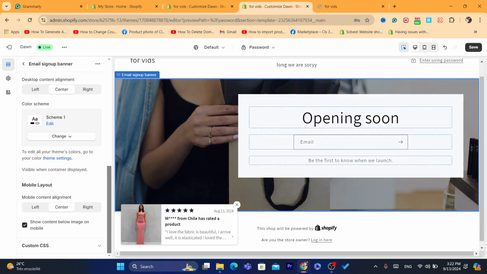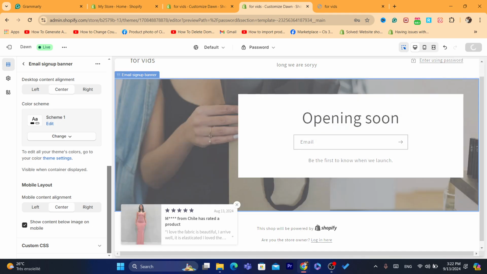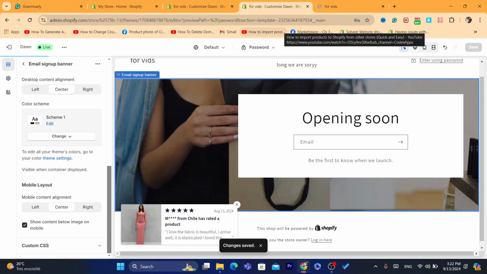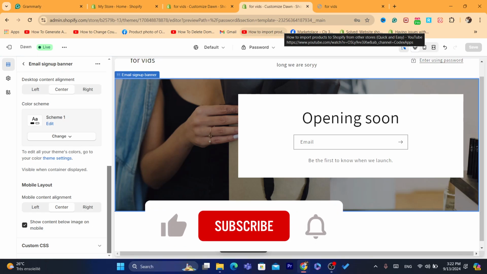Now after you finish, you want to click on save, and that's exactly how you can edit or change your Shopify coming soon page.